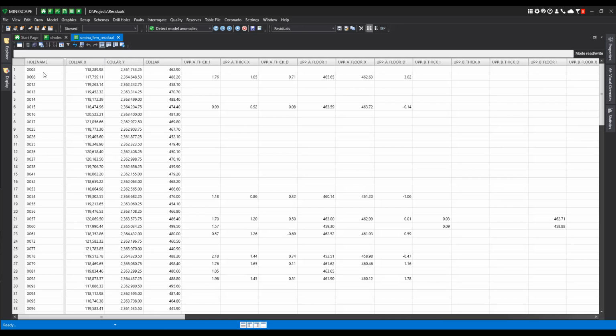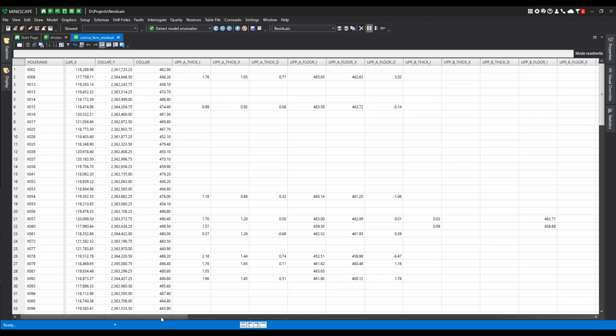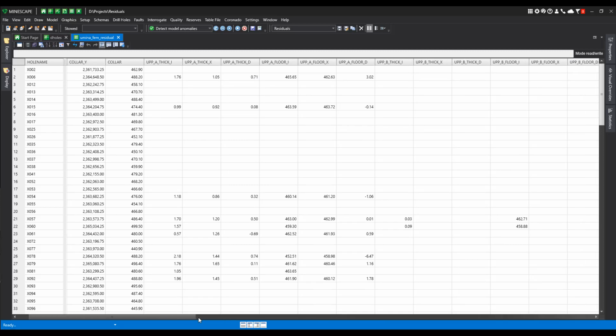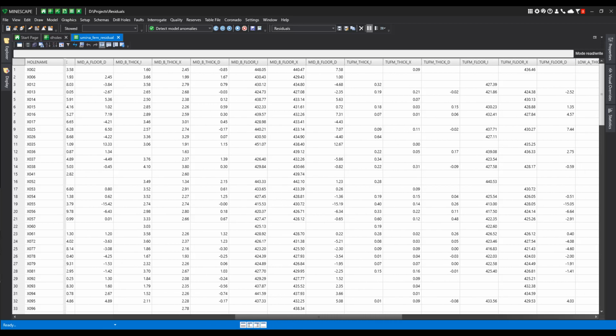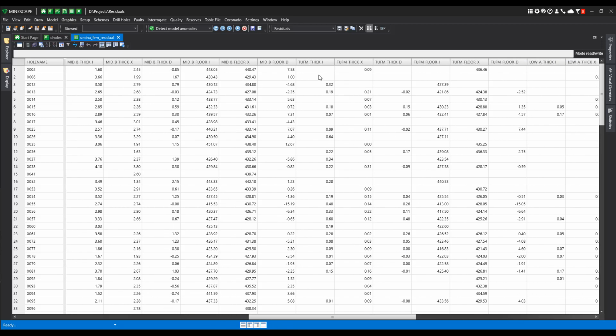For every hole, we have a collar X, a collar Y, and a collar elevation. And then for each interval, we have an attribute: thick I for when the drill hole is included in the model, thick X for the value when the drill hole is excluded from the model, and thick D for what the difference is between the two. In our example, we're going to look at the thickness in this first example.